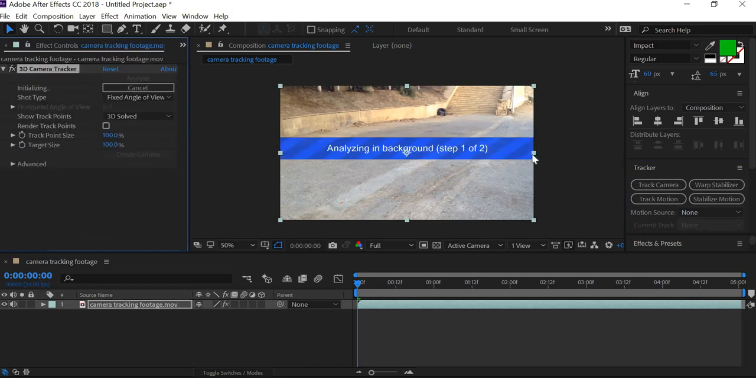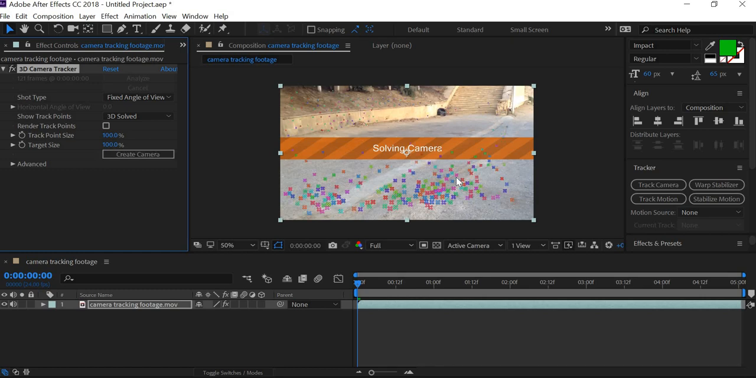Now it's going to analyze the footage. If you see here, it says initializing. So once the first step is done, it will proceed to the second step. Now it is processing the footage, and it might take a long time if you have a longer footage. So that's why I trimmed it to 5 seconds to speed up the process. And you can see that it has tracked the camera, and you can see there are a bunch of points here now.